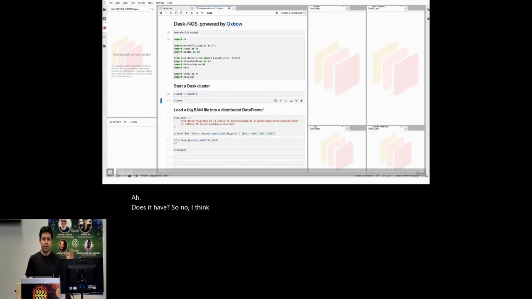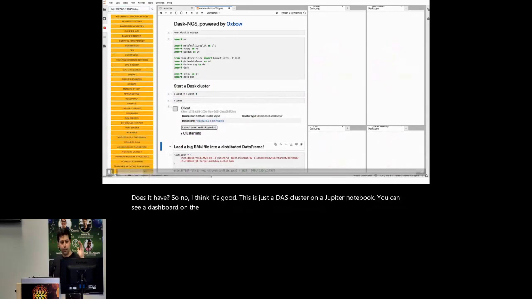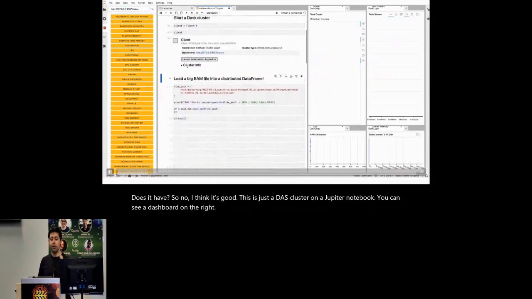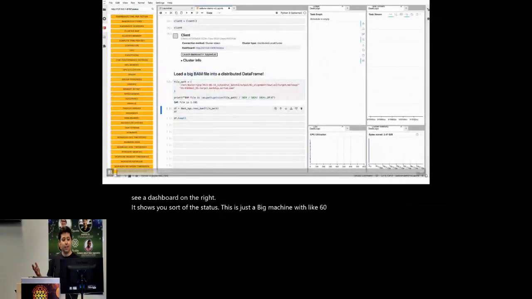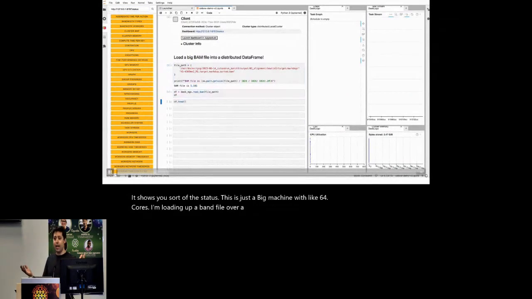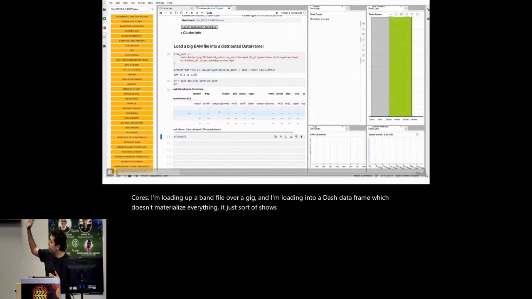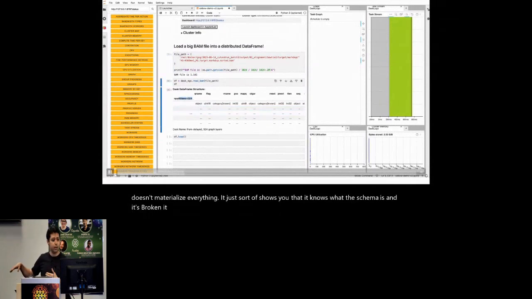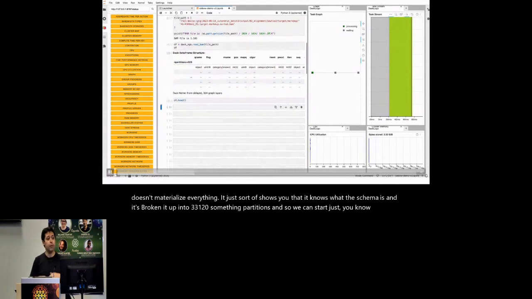This is just a Dask cluster in a Jupyter notebook. You can see a dashboard on the right. It shows you sort of the status. This is just a big machine with like 64 cores. I'm loading up a BAM file. It's over a gig. And I'm loading it into a Dask data frame, which doesn't materialize everything. It just sort of shows you that it knows what the schema is, and it's broken it up into 320-something partitions.